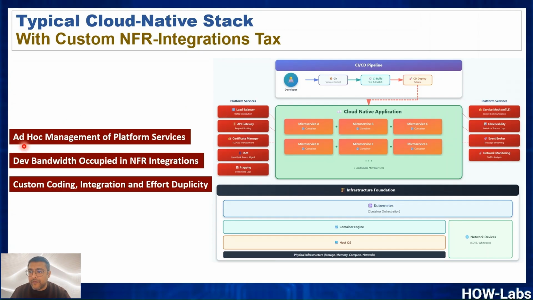you will have the platform services managed in a very ad hoc way, in the sense that you need to have your developers do the NFR integrations. For that, they need to have custom coding done with their business logic. They can have the integrations with the NFR tools customized for their applications and microservices. Also, if you have multiple teams working on different applications and microservices, there is a possibility of the effort being duplicated because they can be doing the same kind of integration with similar tools for their individual applications and microservices.